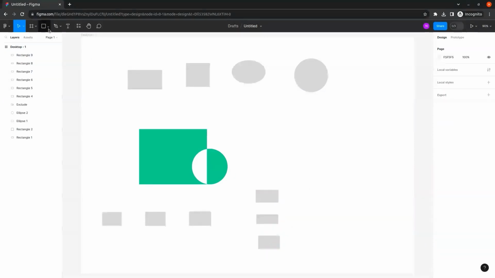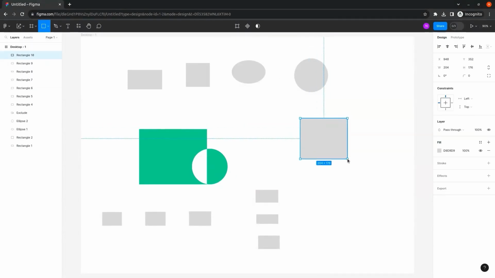Another thing we can do is create a rectangle, and let's type some text.